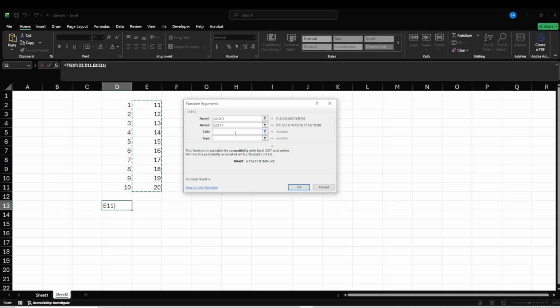Now choose the number of tails. Enter 1 for a one-tail test if you care only about a difference in one direction. Enter 2 for a two-tailed test if you're testing for any difference, regardless of direction. In most general comparisons, including this example, a two-tailed test is the right choice, so type 2.